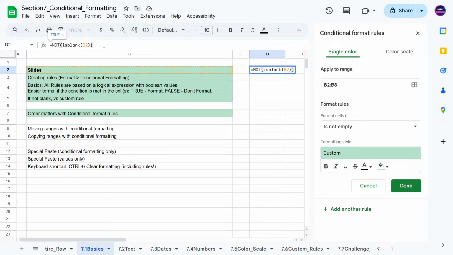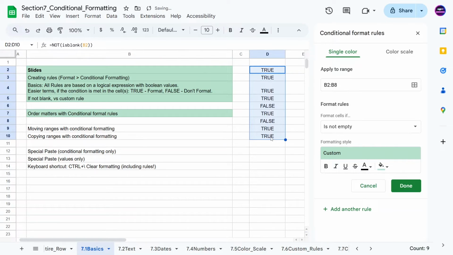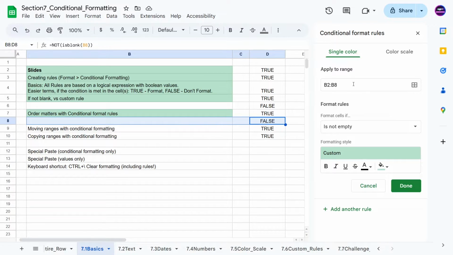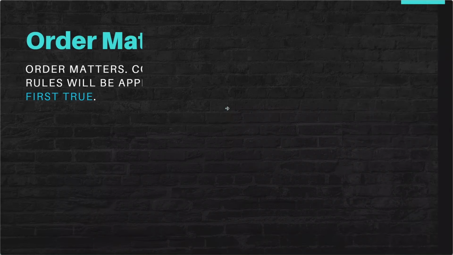So this is going to read, is this not blank? Or is there something inside of it? You can see here that it's true. When I slide this down, you can see here this is true, true, true. This one is false, and this one is false. And we only go to B8, so we don't need those. This basically shows the true are going to be formatted, and the false are not. Any sort of rule in here is going to actually come down to this true or false.